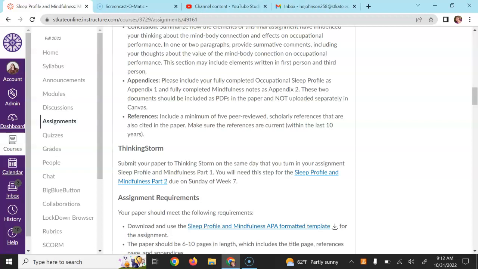Then you are going to submit your paper to Thinking Storm on the same day that you turn it in to Canvas for submission. When you do this, you're going to need to keep the information that you get back from Thinking Storm to complete the Sleep Profile and Mindfulness Part 2 assignment that's going to be due on Sunday of week 7.